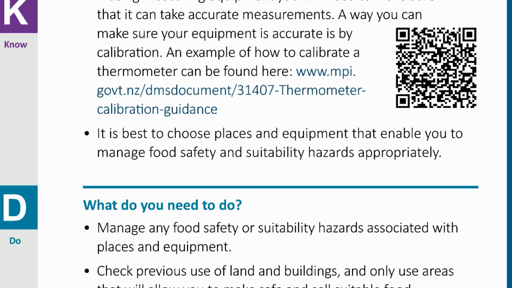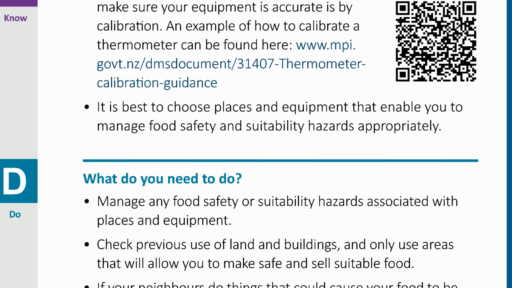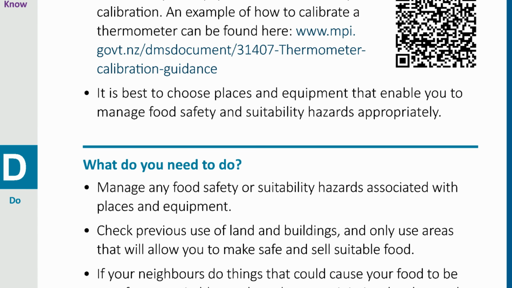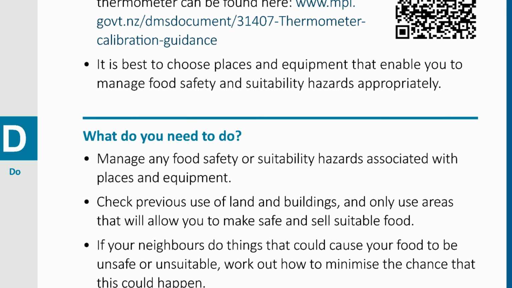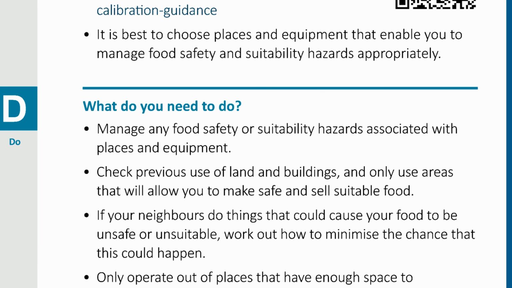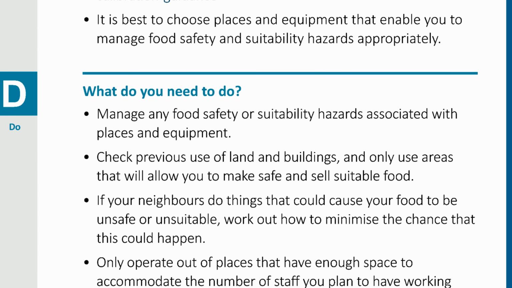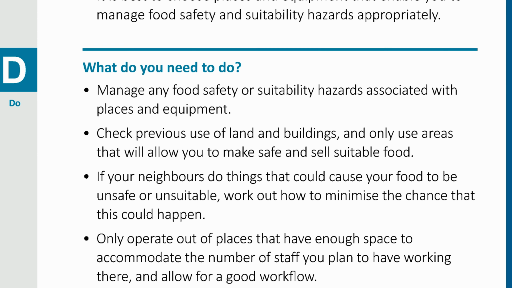What do you need to do? Manage any food safety or suitability hazards associated with places and equipment. Check previous use of land and buildings, and only use areas that will allow you to make safe and sell suitable food. If your neighbors do things that could cause your food to be unsafe or unsuitable, work out how to minimize the chance that this could happen.